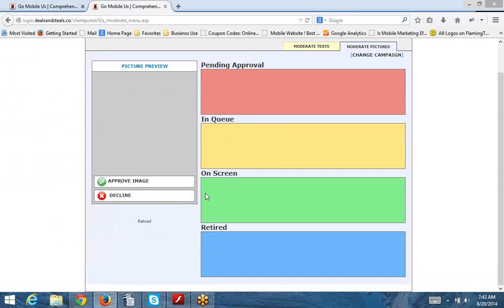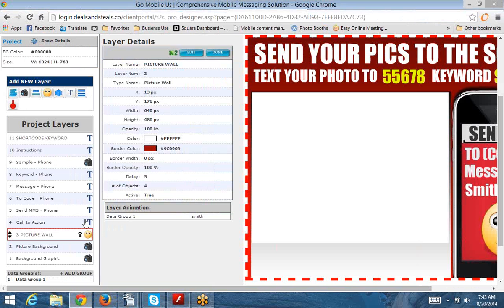Also, on each screen, as we go back over to the template here, when we do a picture wall, you see here the delay and the number of objects. The delay is how long each picture is going to show in the picture wall. The number of objects are how many pictures we want to run through that cycle.